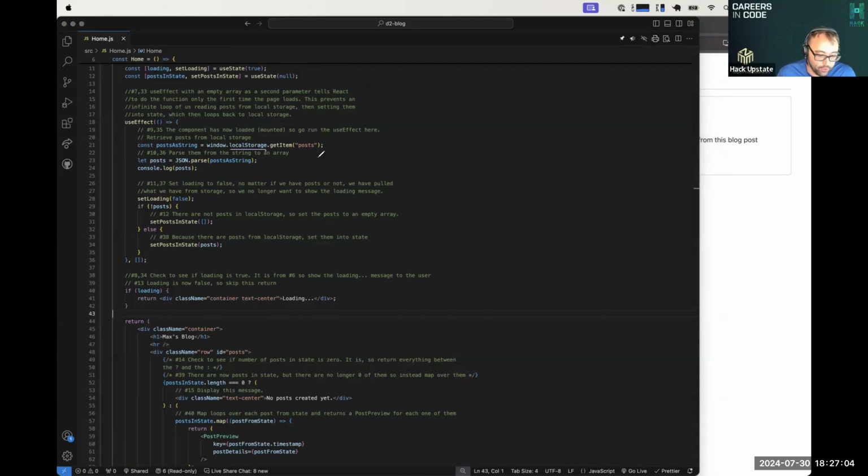We go from local storage and we get the posts and send it into posts as string. We parse that out to get the posts. We take those posts and set them into state. Set into state comes up to our useState and updates our posts in state. Our posts in state, we then map over to get each individual post from state. That map is just a for loop that is going to return a post preview that is going to take that post from state and send it into post details into our post preview component.